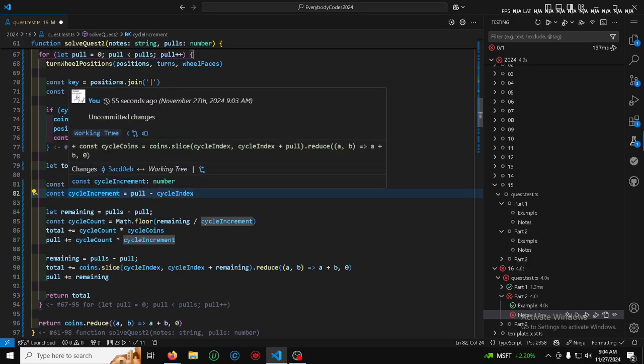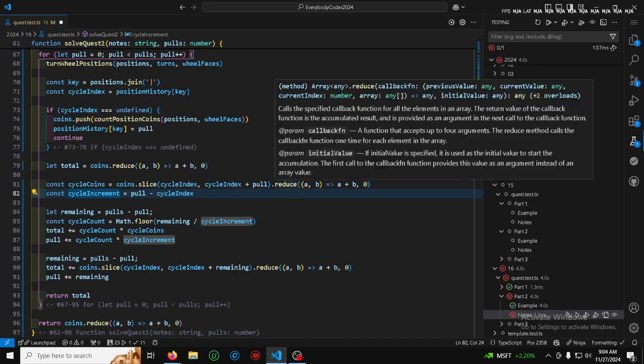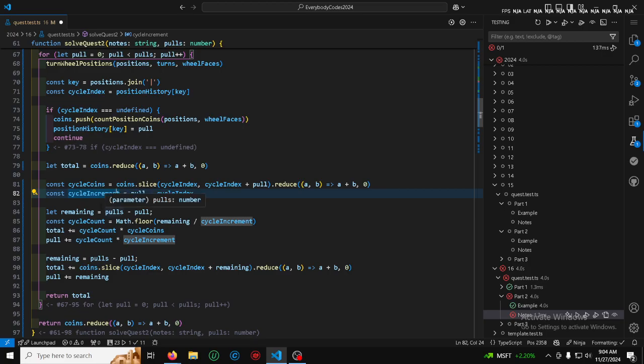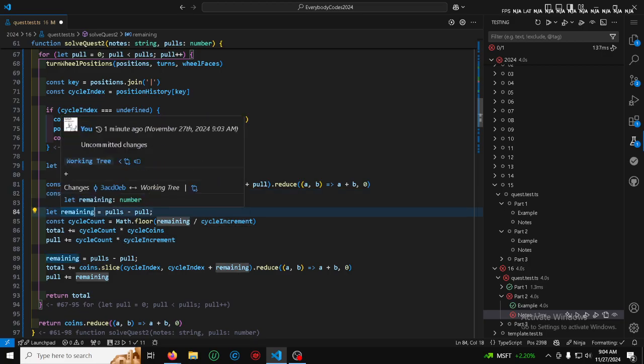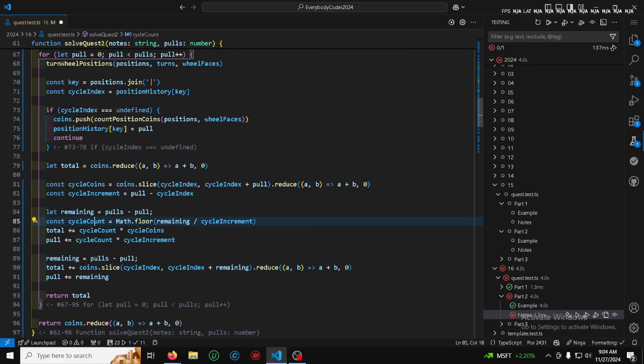We figure out how long the cycle is, right? If it's a cycle length of 10, a length of 5, whatever it is. Then we figure out how many pulls we have remaining, and then how many cycles we can go to not over pull. I did the math before, but this is basically how many we can do mathematically. We figure out that math and we're like, okay, let's just fast forward. We add that many coins times that many cycles, and we increment our position times that many cycles.